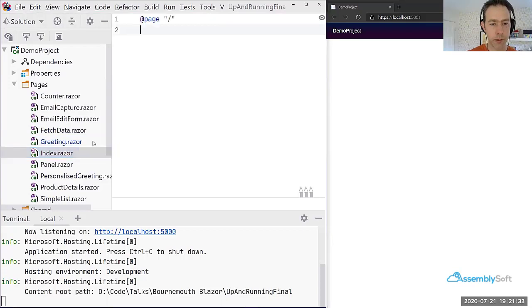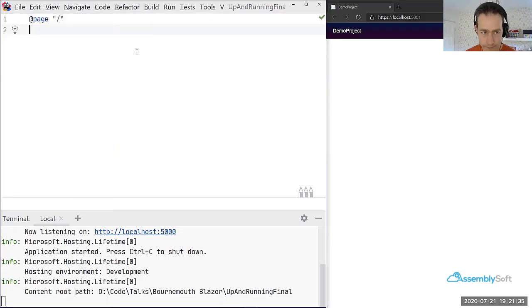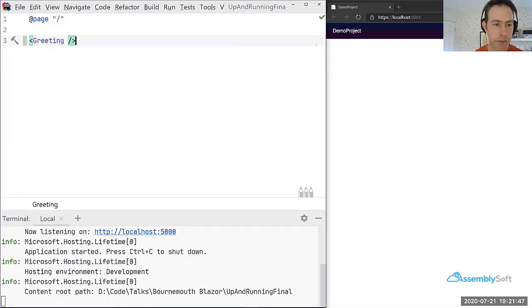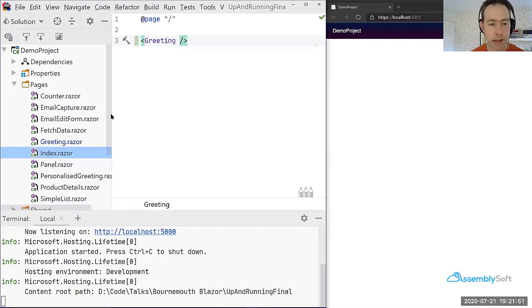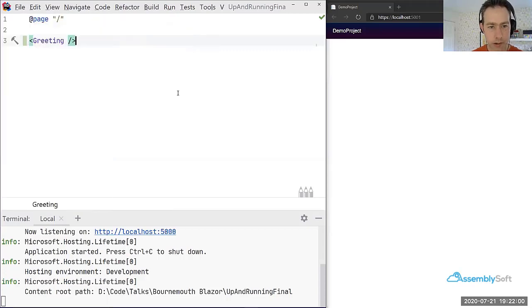Well, if I open up index.razor, a bit of routing here means that when we go to the home page of our app, we're going to end up at this page. And if we want to show our greeting, we just need to know what it's called and then reference it as though it were an HTML tag, but what it actually is is greeting.razor. So there's a bit of convention going on there: the name of the file, in this case greeting.razor, is the name we can use to render it.